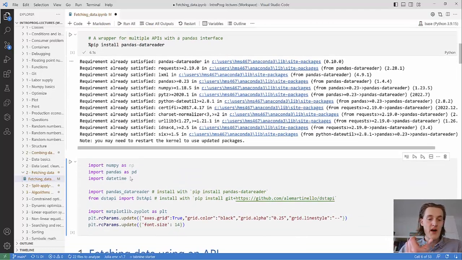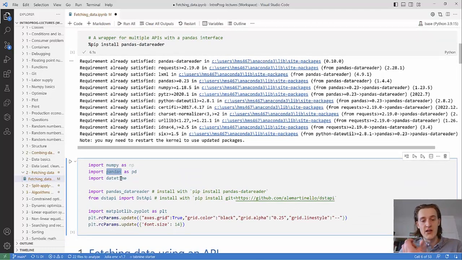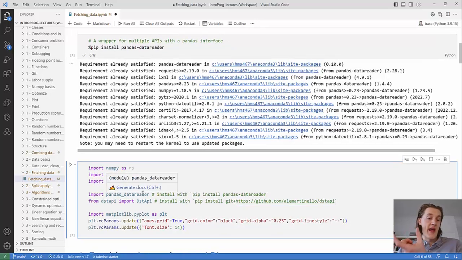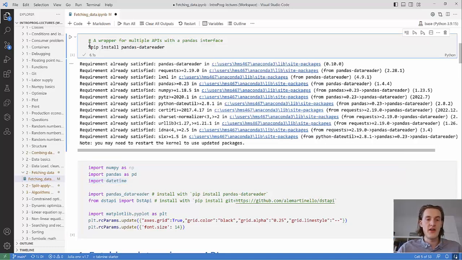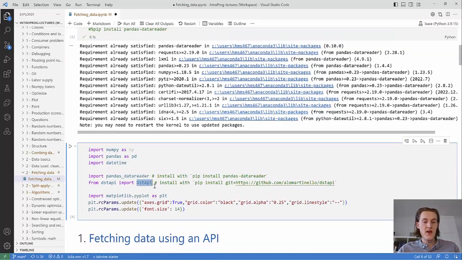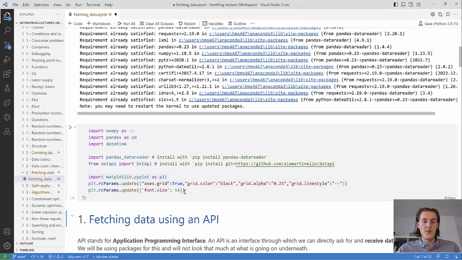We're going to be using NumPy and Pandas, and then we're going to be using Datetime a tiny bit. The Datetime package is just for handling dates, basically, in data, in Pandas. You can do it in a string where you have multiple variables with year, day, month, and time of day, but you can also use these datetime variables, which, once you get the hang of them, are nicer and easier to use. And then we're going to use the Pandas data reader and the DST API, and then we're going to do some plotting as well.